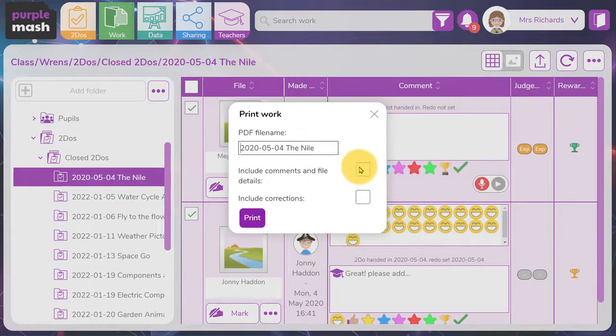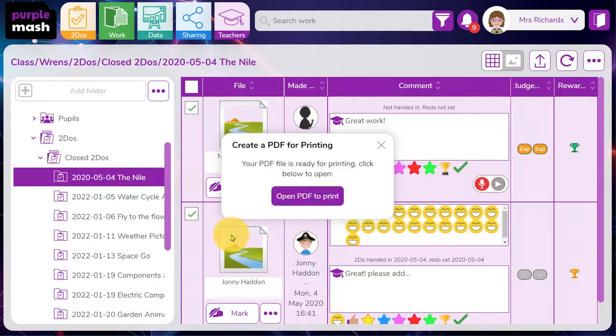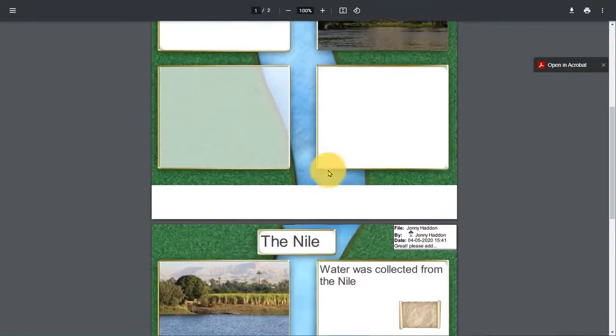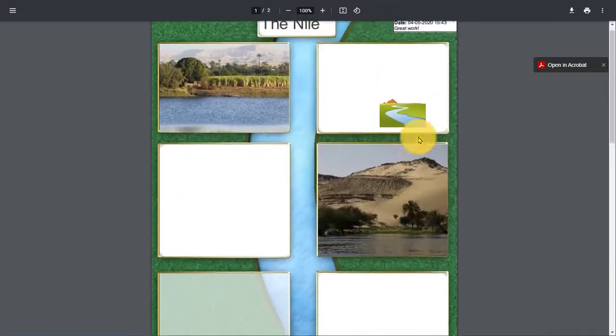If I choose Include Comments and File Details, and then Print, this will generate me a PDF with each of the pieces of work I've selected in it. I can then save that to my computer, email it, or print it as I wish. If I open the PDF to print, you'll see here each piece of work with the children's name, the date they completed it, and any comments added at the top.